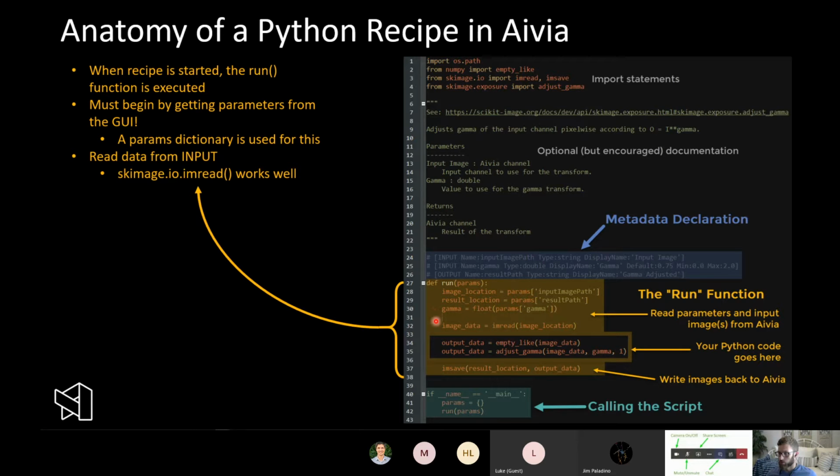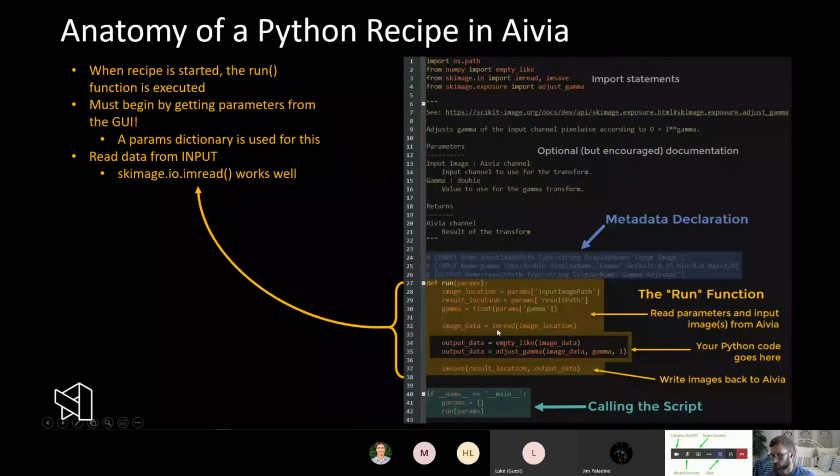Another thing to include at the top of this run function is reading your channel. So the channel name in Aivia, whenever you run this run function, becomes a path to a temporary file that's used to pass that channel from Aivia to Python. And this is a path to a file on disk. So to be able to use that channel in Python, you have to read that image from that location, right? So we've got the input name is input image path. Okay, this is, in this example, our DAPI channel.